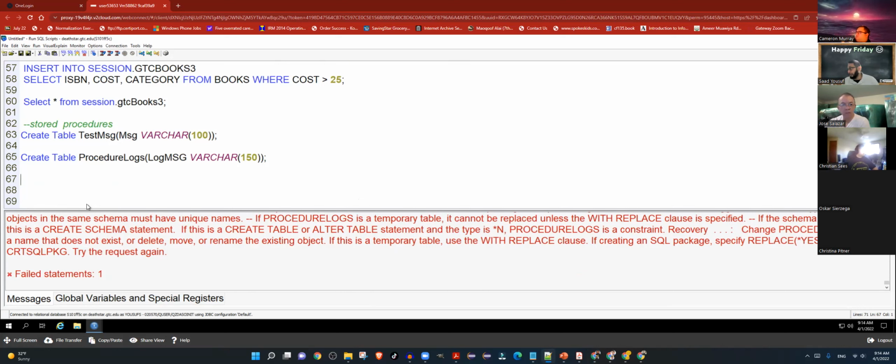We will be using these two tables in our stored procedures. That's why I'm asking you to create them.